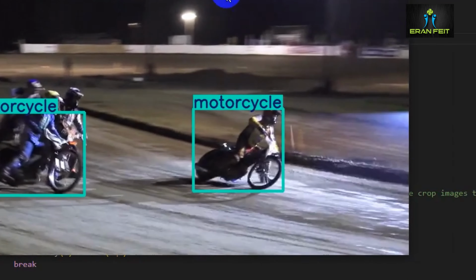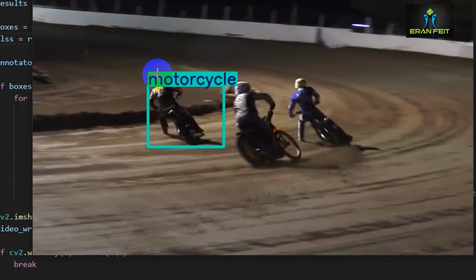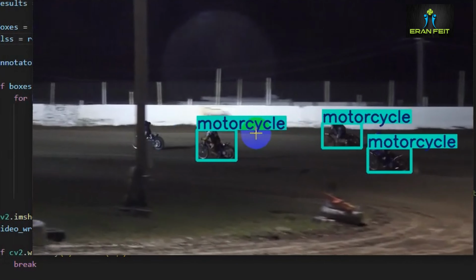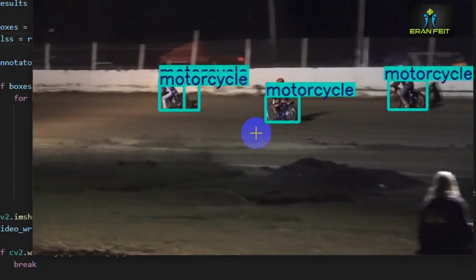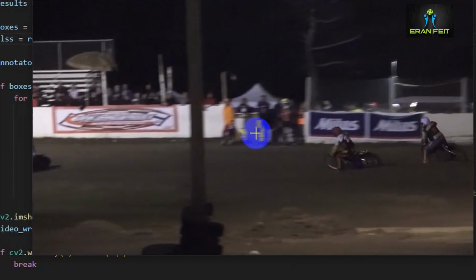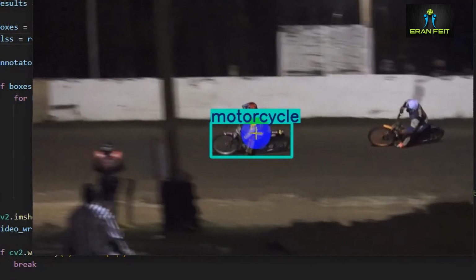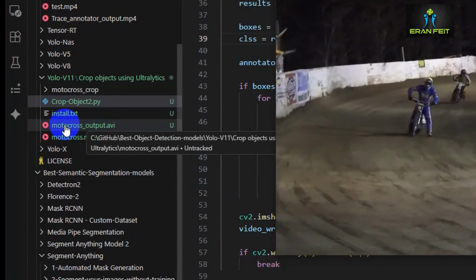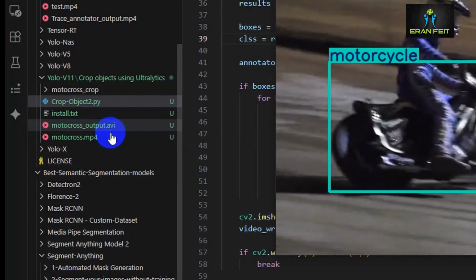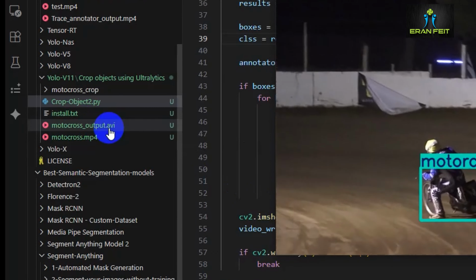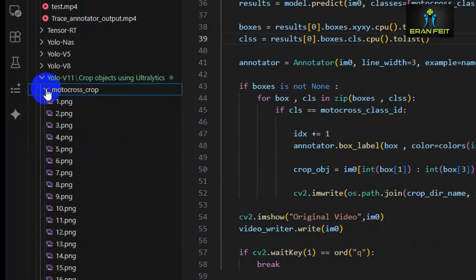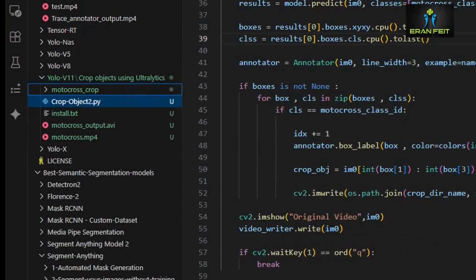So first of all, here we can see the original video. Also, you can see the detection of the motorcycle. So basically, this is a standard object detection. But more important, you can see here on the left that it is generating the motocross output file, and moreover it generates another folder filled with images. So let's look at this folder.